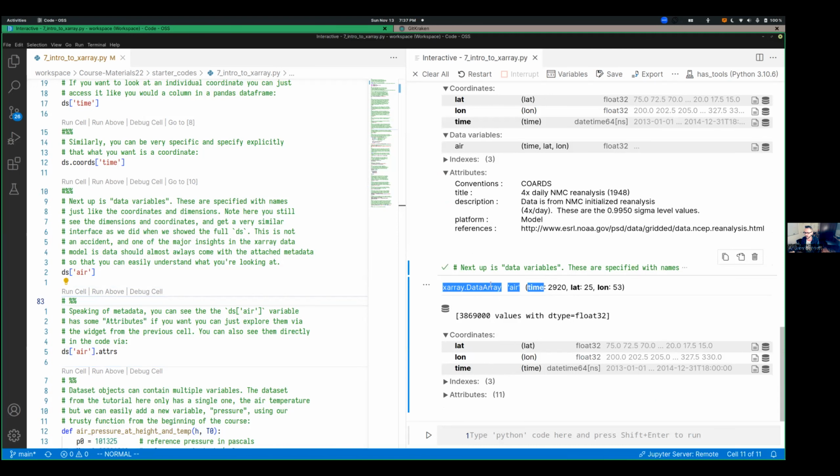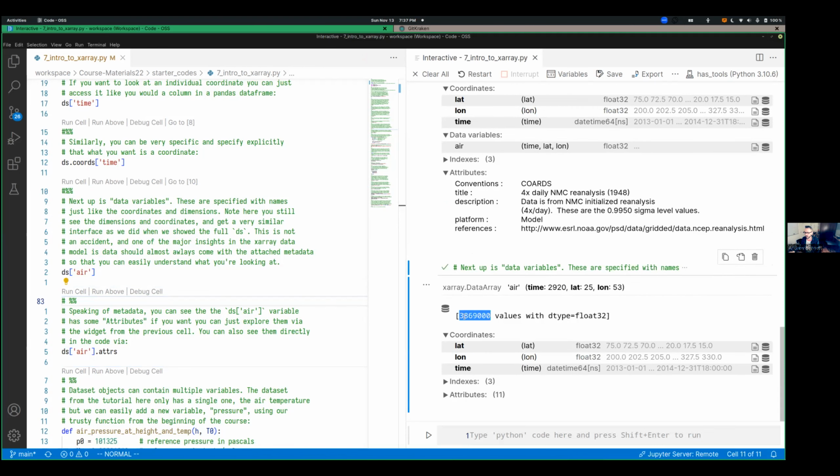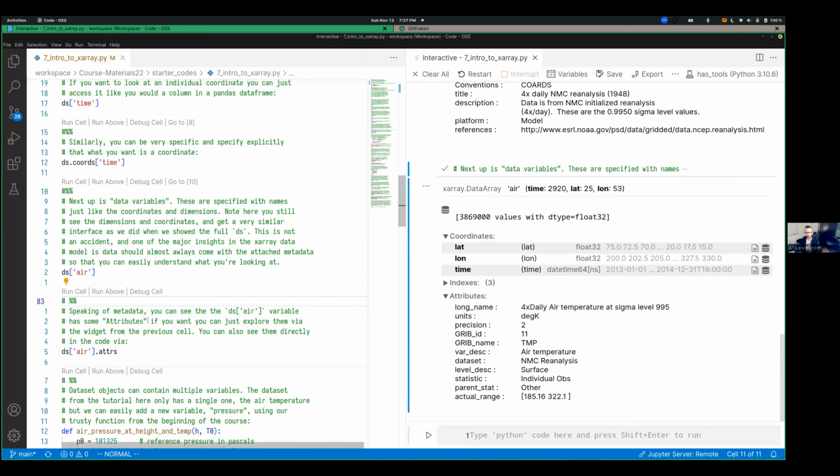So it's saying that this is a data array, its name is air, it has these dimensions, it's got some values which are currently not accessible to you, but we'll be looking at them in a little bit. And then it's got the coordinates attached and some attributes. These attributes are really for proving where the data set came from, keeping track of things that might have produced it or altered it, and making it generally easier for you to understand.